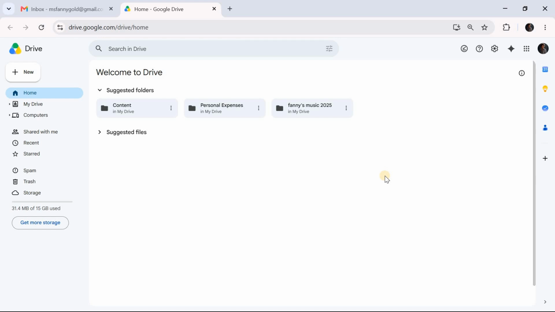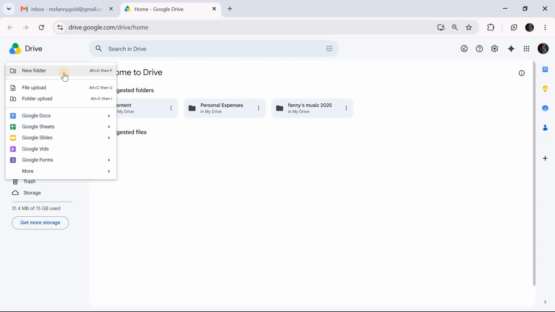Now, first things first, we open Google Drive. Now see, we are in our Google Drive. And then we click on the new button. You can click on the new button and here you'll see all the options. Create a new folder, upload a file, or upload a folder, or create documents. You can create actually different types of documents here in Google Drive.